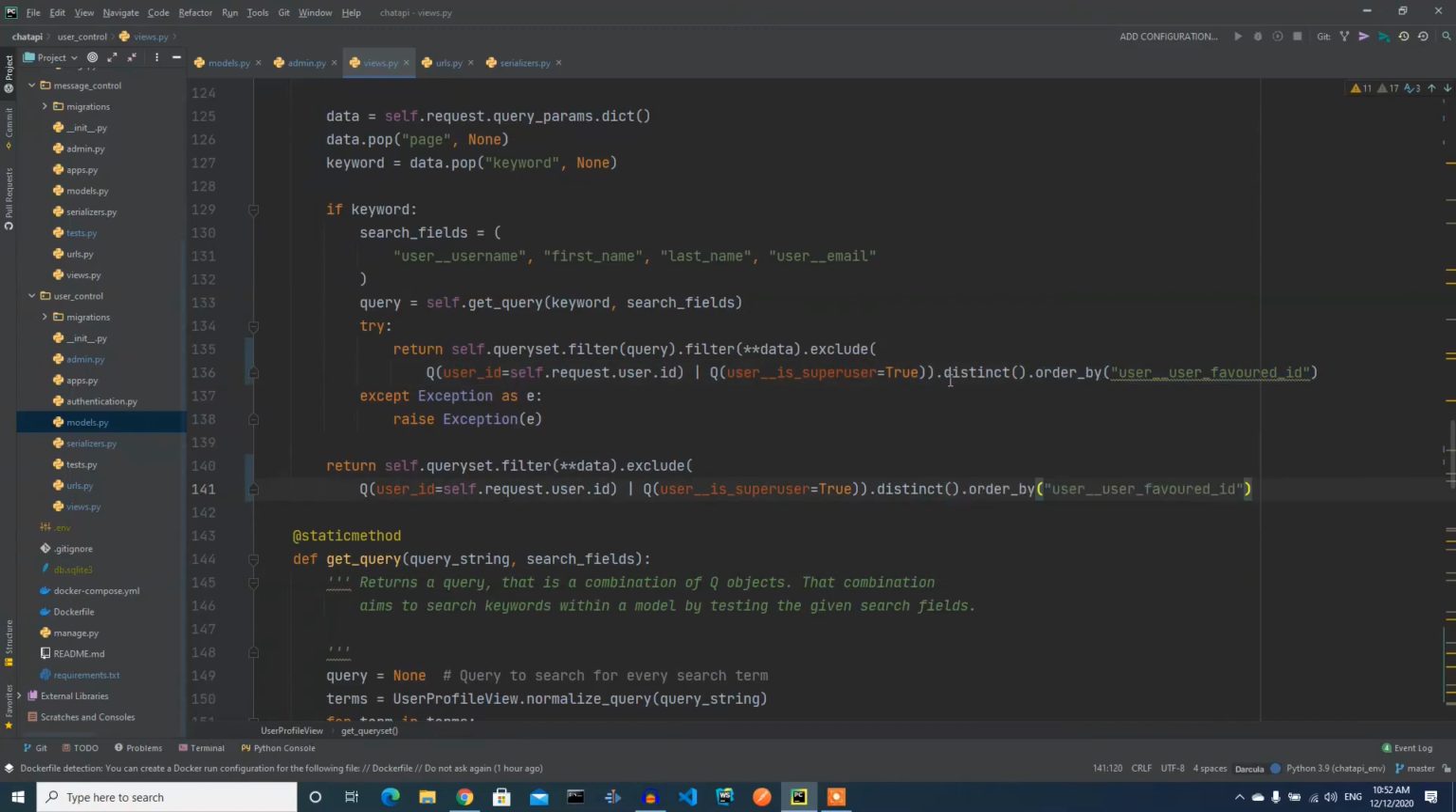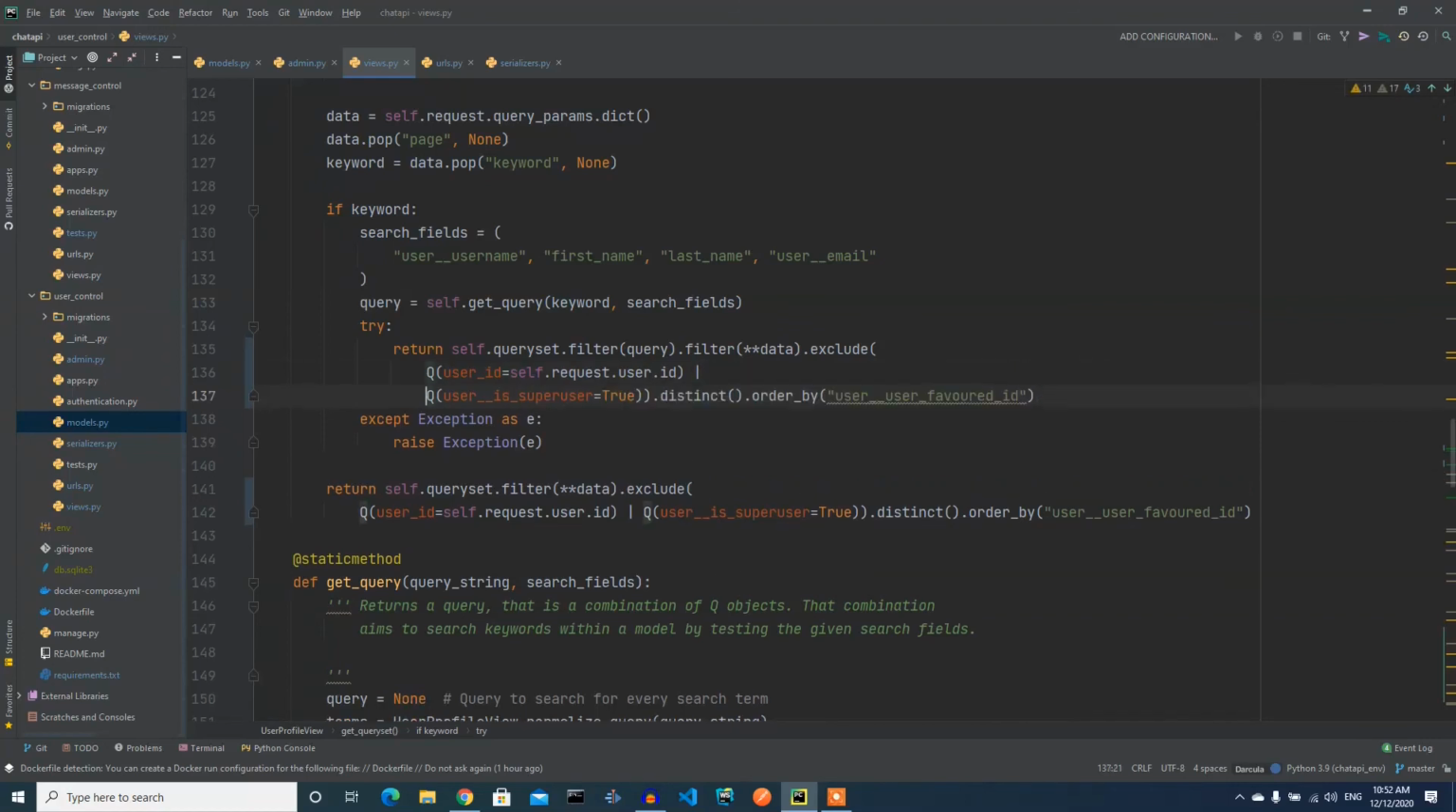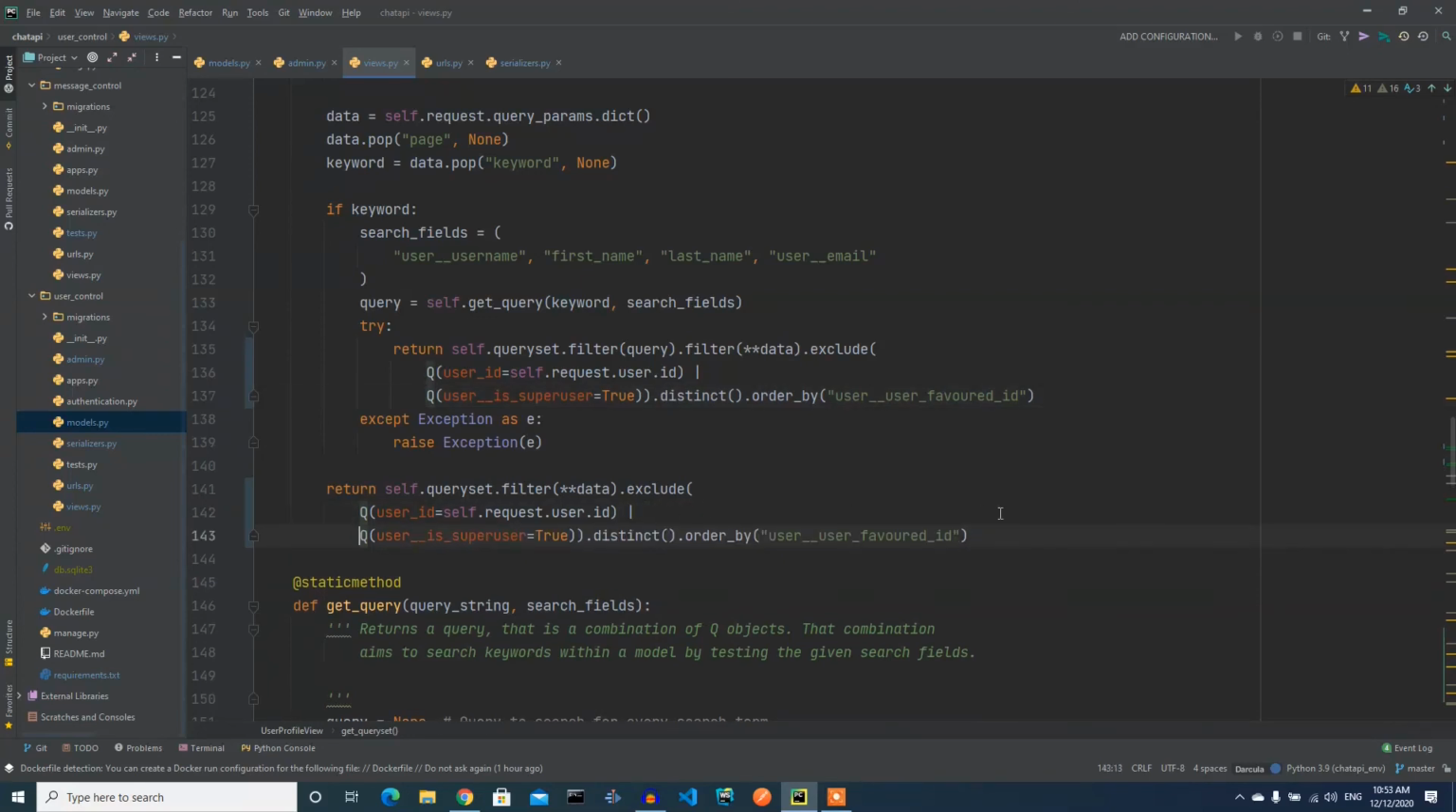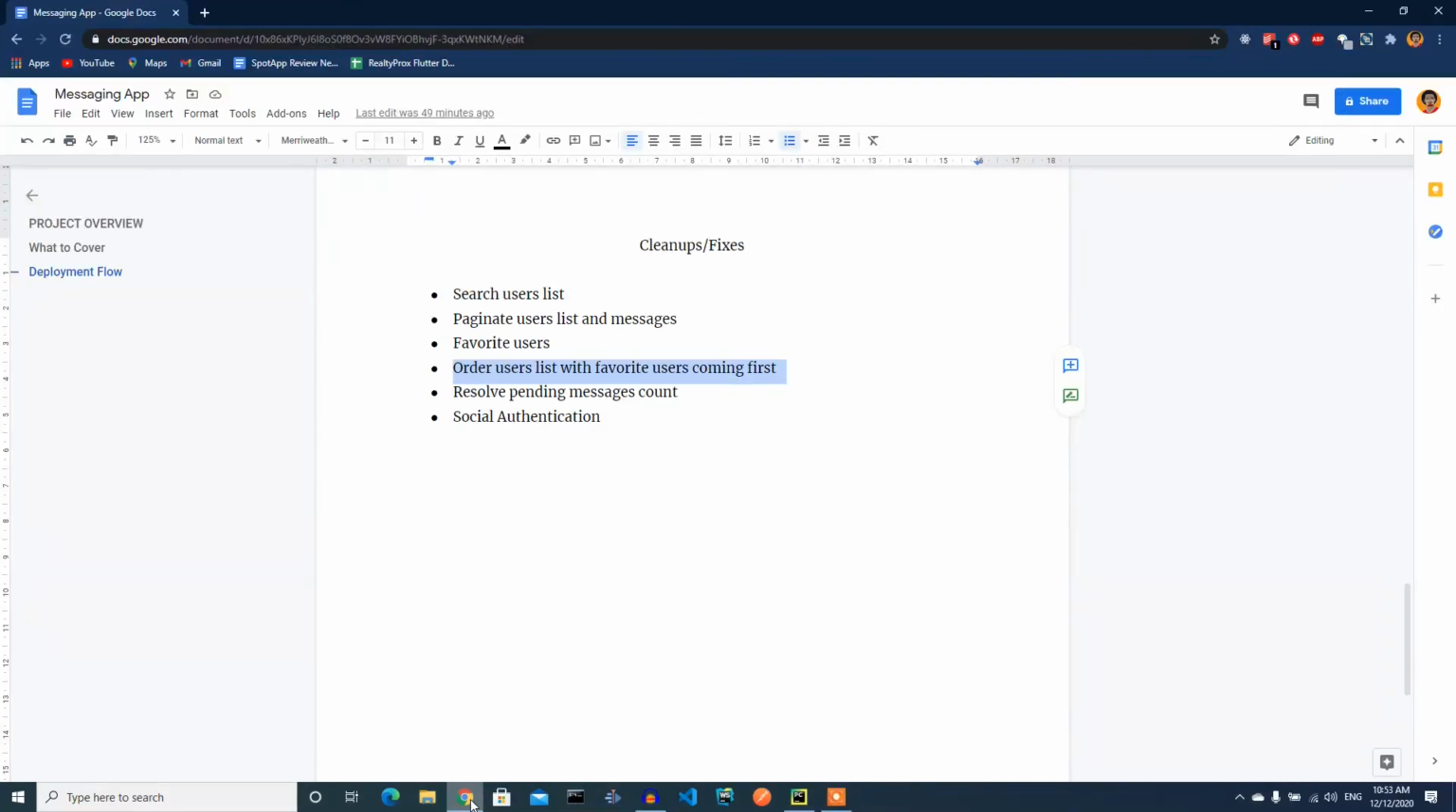Okay, so let's also bring this down so that we don't have the issue we have here. Okay, that doesn't have anything. Okay, let's have it like that. Same thing here. Alright, so I think this should work. I actually think this should work. So the next one is resolving the pending message counts.